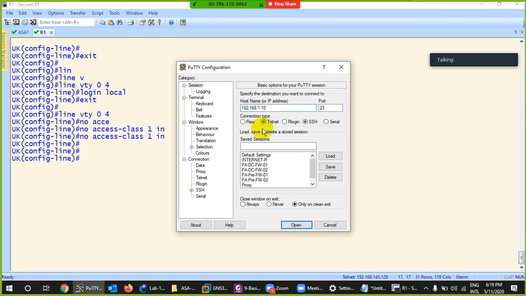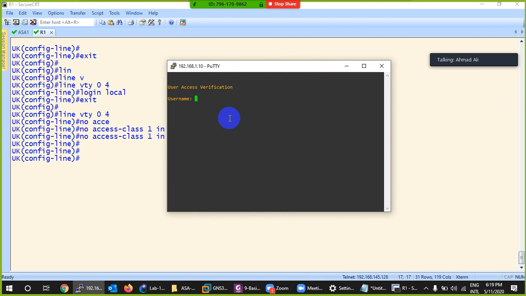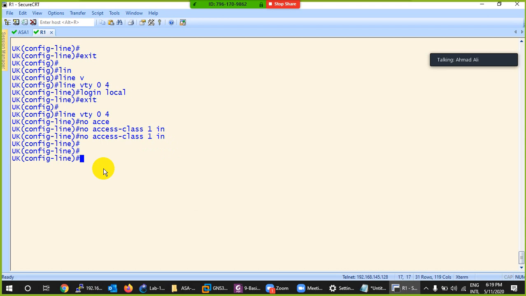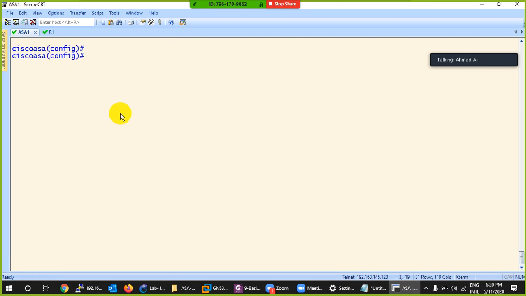192.168.1.10 telnet. Now it's asking me for a username. Before it was only asking for a password. So the user is admin, password is 123, which I created before. If you remember, do show run section password. There is a username and password I created. So you have two ways. If you put login local, it will ask for both username and password. If you put no login local, it will only ask for a password. The same is here in Cisco ASA.